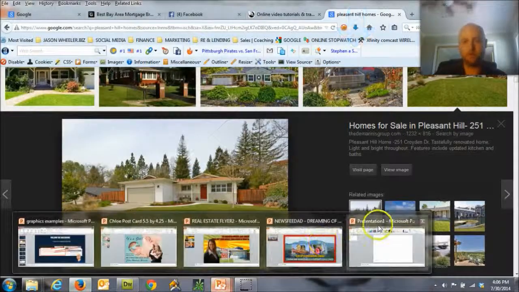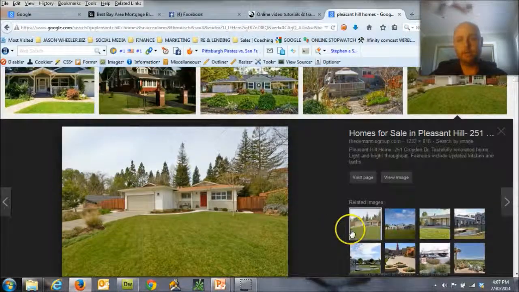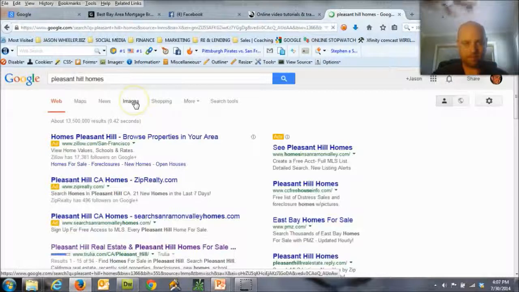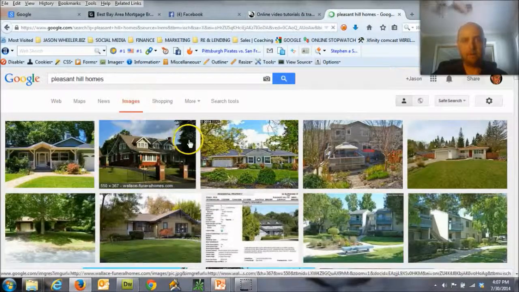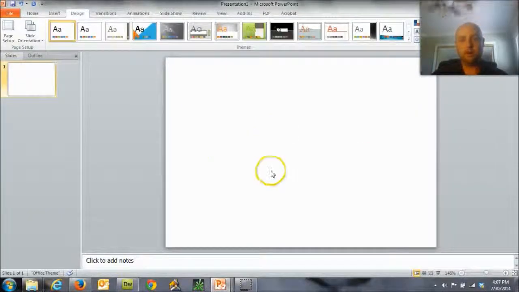You don't always just want to go and scrape photos from Facebook or from Google, but for example purposes, you can do that as long as you're not infringing on anybody's copyrights or anything like that. There's nothing wrong with really doing that. So let's just say that we want this home to be showcased in our postcard, okay?